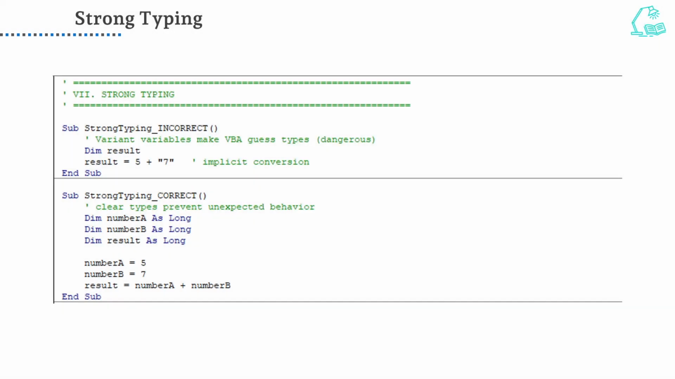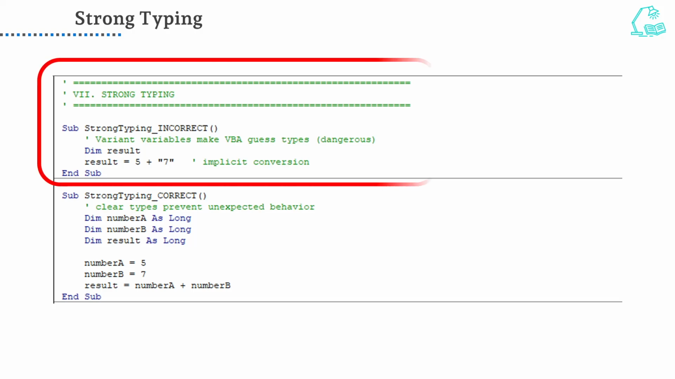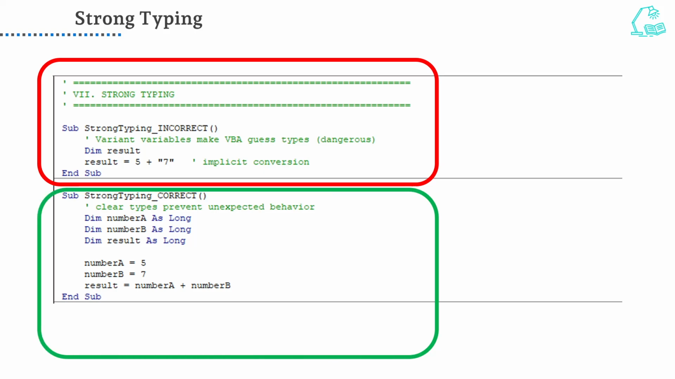Strong typing. In the incorrect example, the variable result has no defined type, allowing VBA to mix numbers and strings, such as 5 plus 7. This can lead to unexpected results. In the correct version, number A, number B, and result are all defined as long, ensuring consistent numeric behavior. This highlights how explicit types prevent errors and increase predictability.